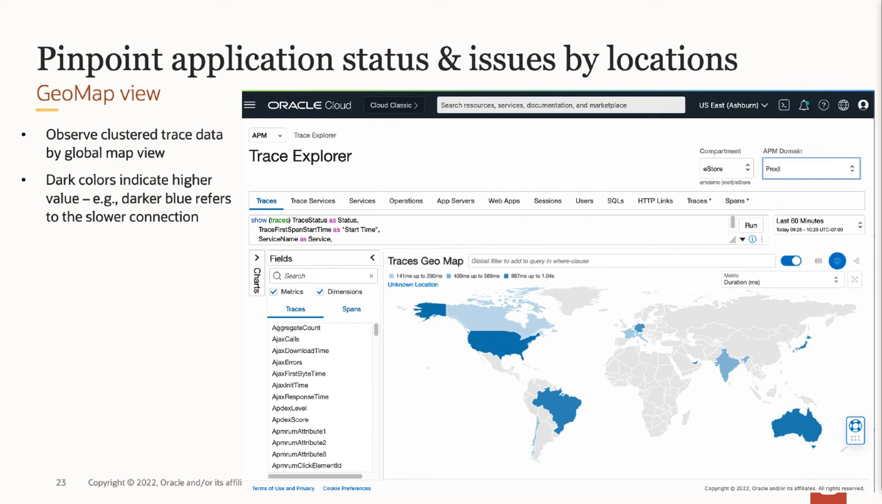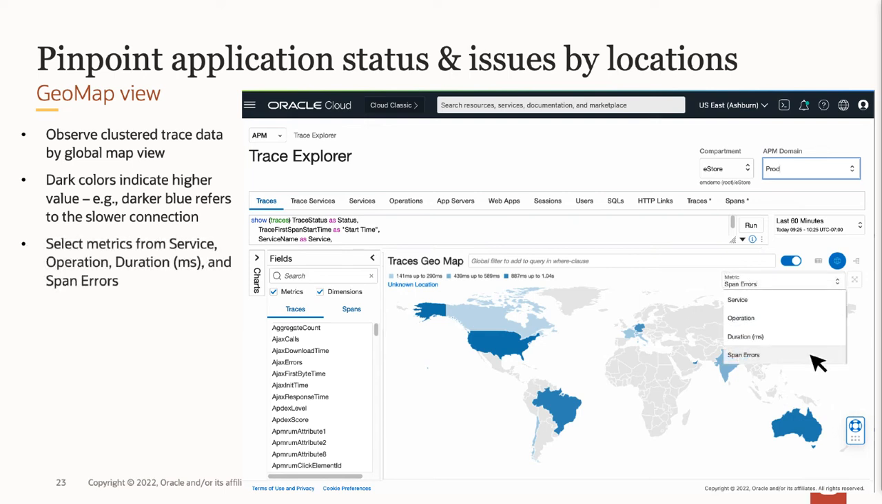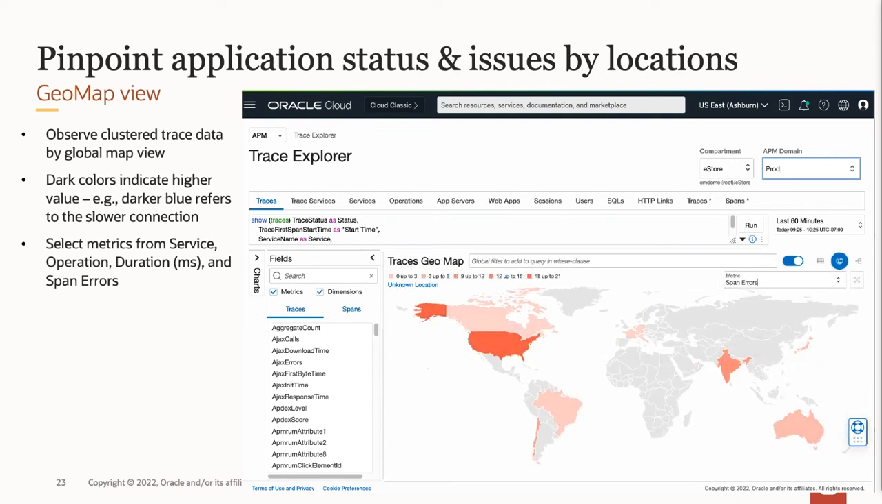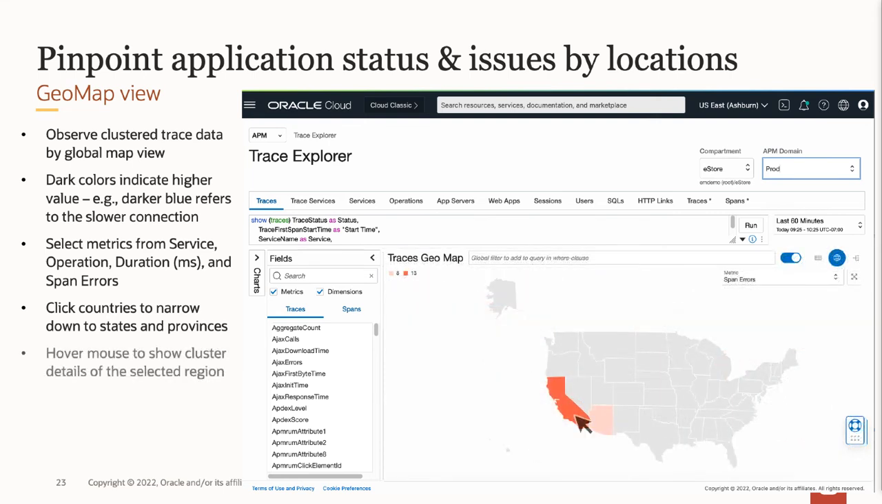In this example, duration is currently selected as the metric, so the darker the color, the slower the connection time in that region. And you can select different metrics, for example, span errors, to see users from which country are experiencing the most errors. You can also click each country to narrow down to the states and provinces. By hovering the mouse icon over the state of California in this example, the map shows the cluster details of the trace information in the selected region, such as total number of errors or average duration.